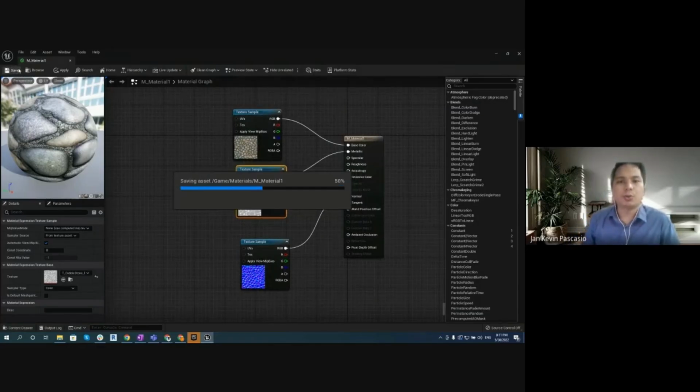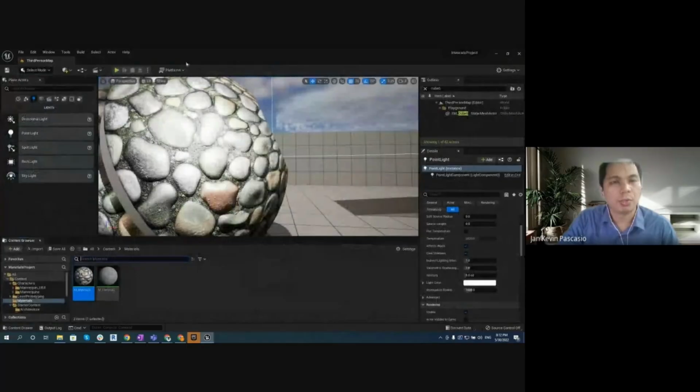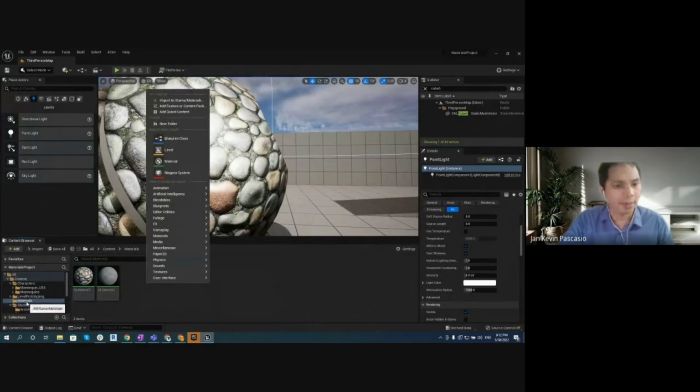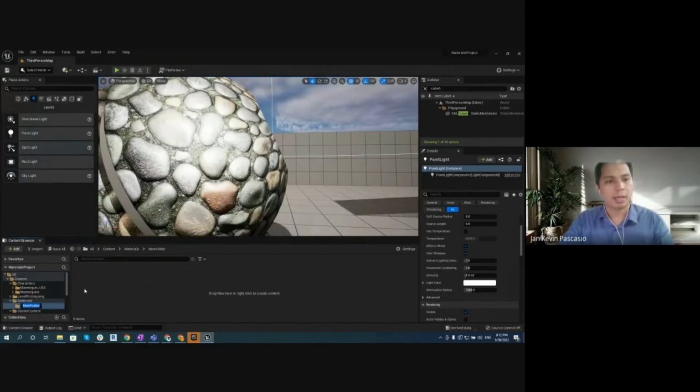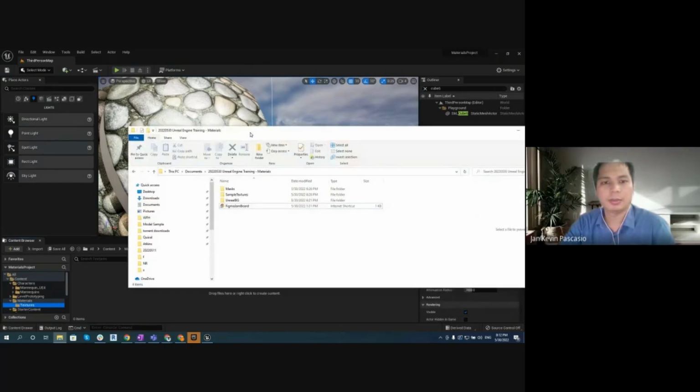What I want to do next is import the textures from the handouts that I have given each one of you. Let me close this material editor. Right click on the materials, and then create a new folder. The folder will be named textures. Is everyone okay? Am I talking too fast? Everyone got it?